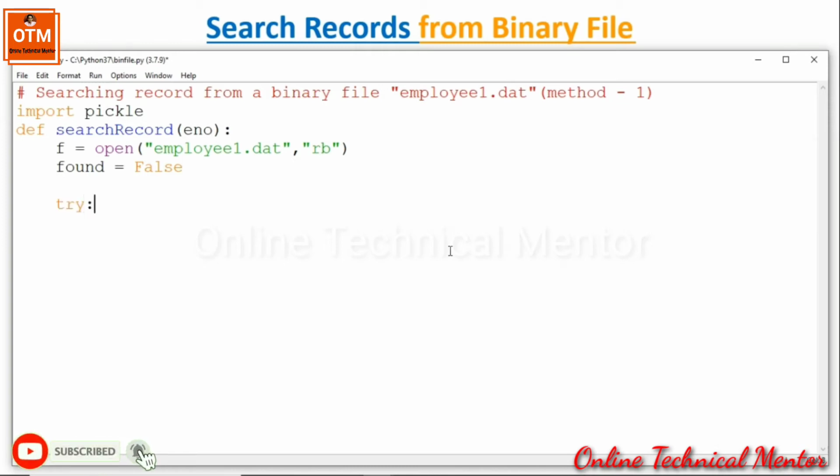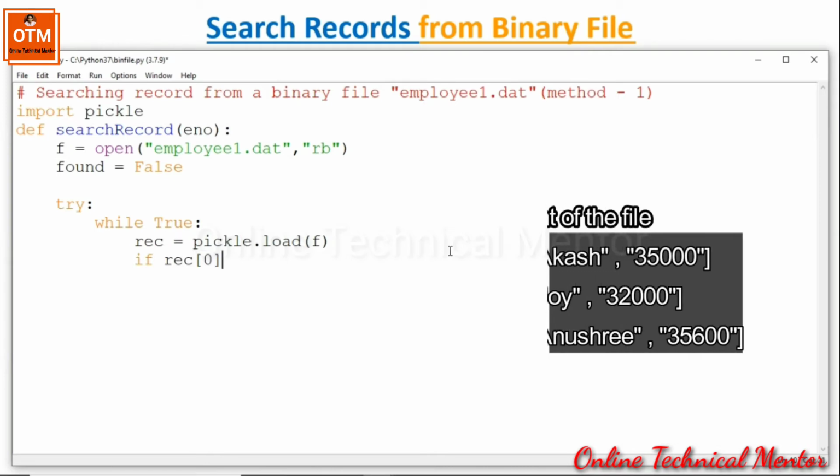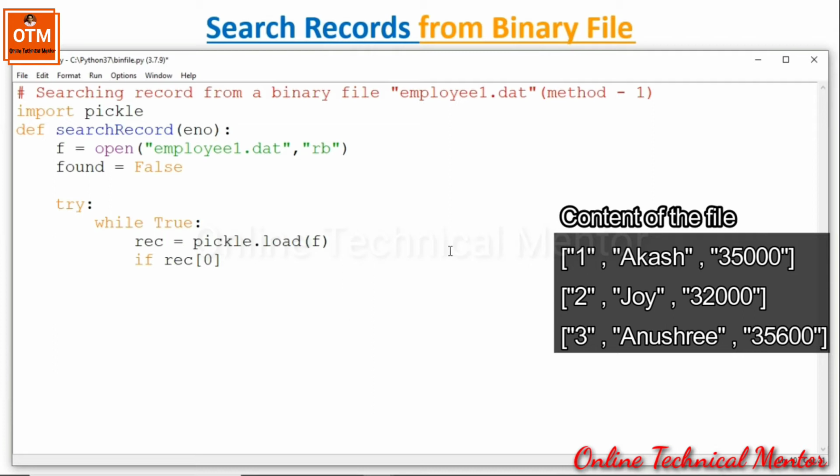Now let's start the try block. Within the try block there will be a while loop, while True. So fetch the first record by calling pickle.load and the file object variable, that is f. Next, if rec of 0, because within each record the employee number resides at the first position, and the first position of a list is indexed by 0. So if rec[0] equal to ENO, that is the employee number supplied by the user.